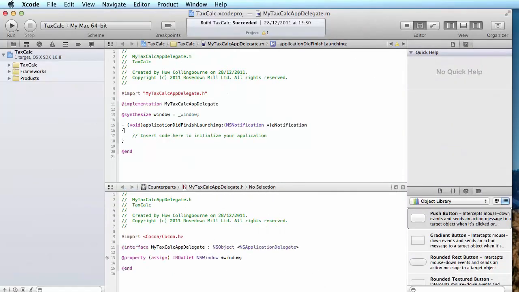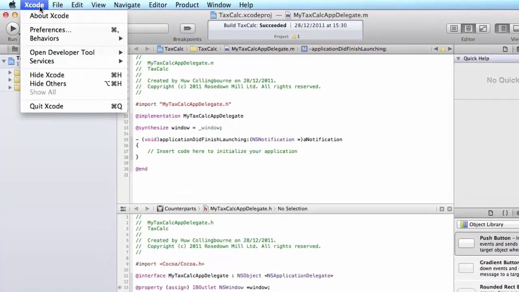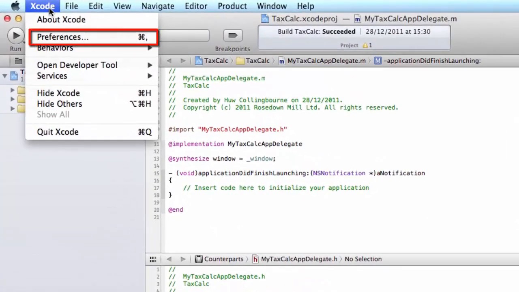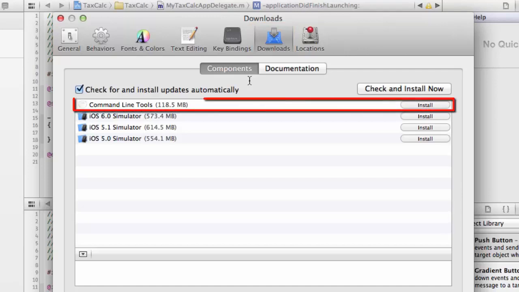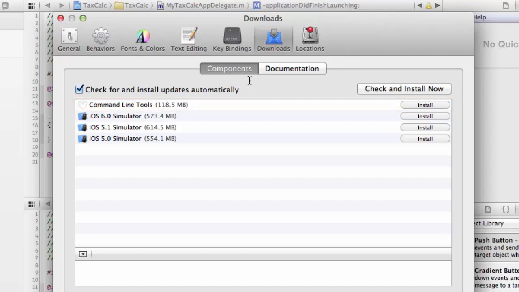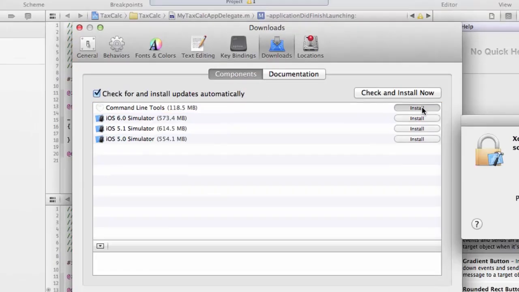But even once you've got Xcode installed, you might still find that you're unable to compile your C programs. Well, you can fix that by going to the Xcode menu, Preferences, select Downloads, and here you'll see a number of components listed. It turns out that we need the command line tools. In older versions of Xcode, these were installed by default. They are no longer, and you specifically have to select to install them.